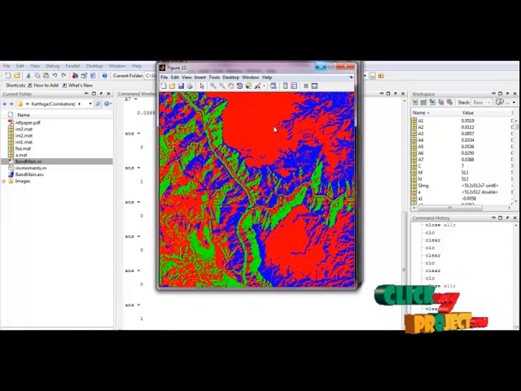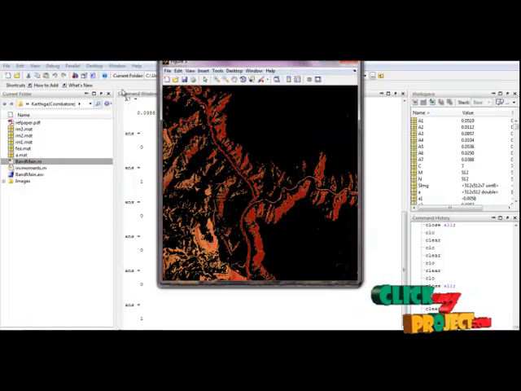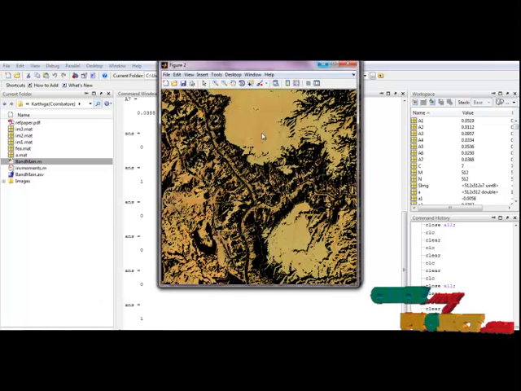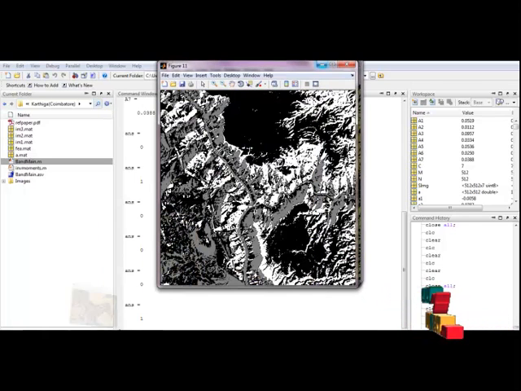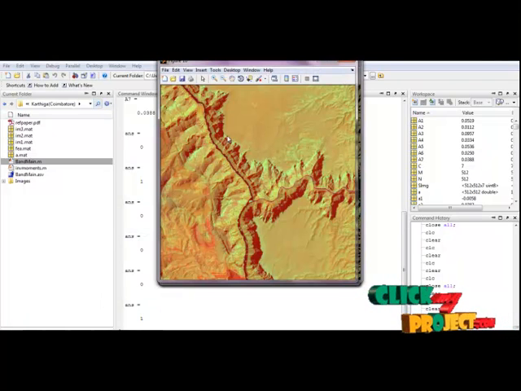Then water area, then land area, then river area. This one is low divergence and high correlation, and this one is low divergence and high correlation too. Then this one is high divergence and low correlation, and then this one is the input for the 7 bands.